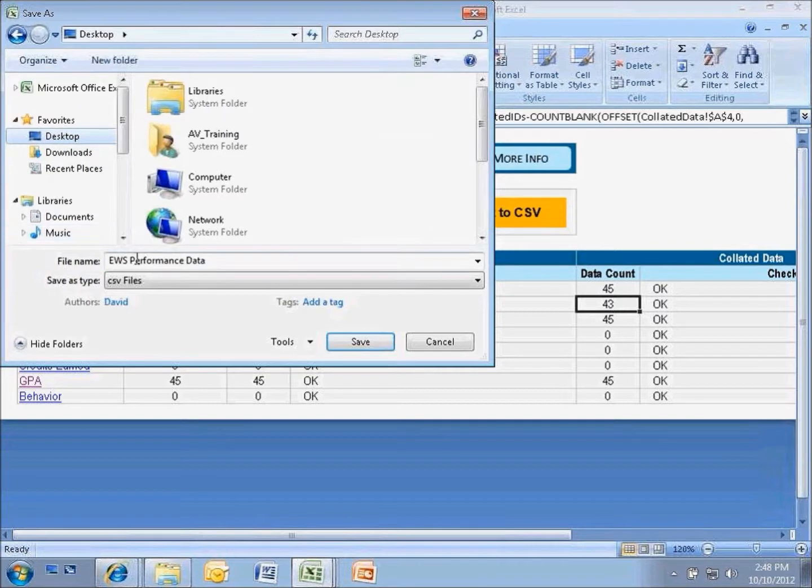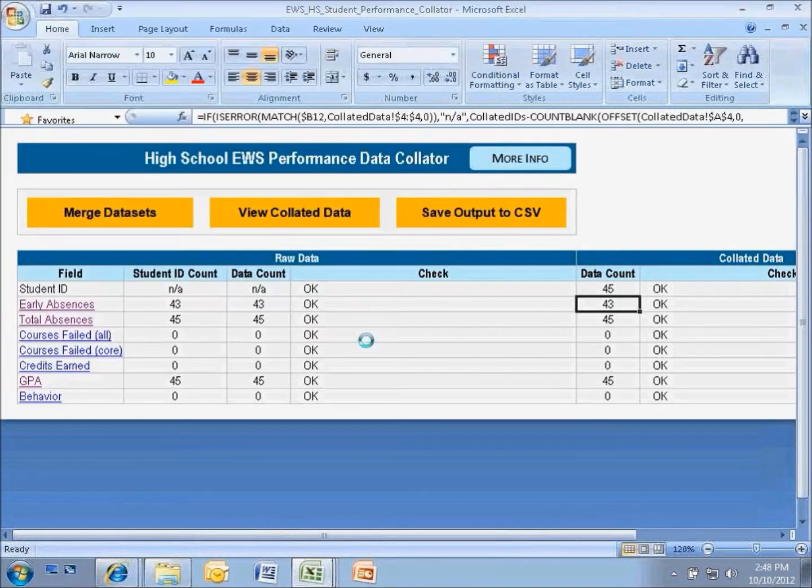For my purposes, I'm going to save it on my desktop, and it automatically will be saved as EWS performance data. I'm going to add on to mine GP1 because this was for my grading period 1. Again, you can save this wherever you want, and you can also name it whatever makes it easy for you to remember. Once I click Save, my source file has now been created, and I'm now ready to upload that source file into the Early Warning System high school tool.